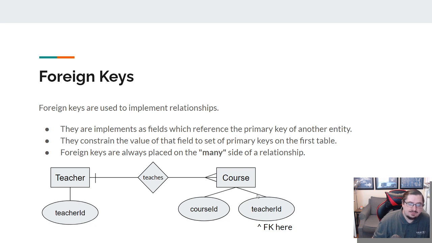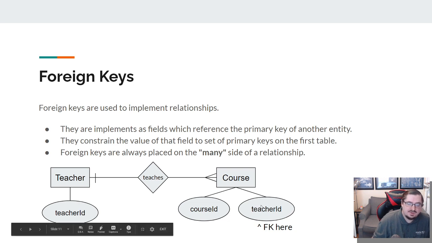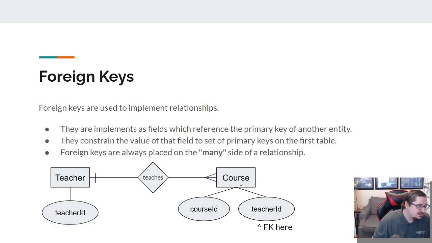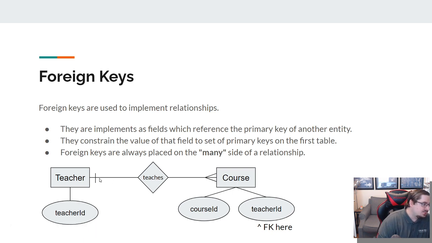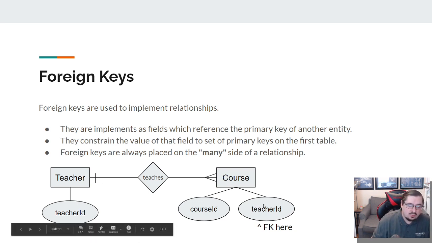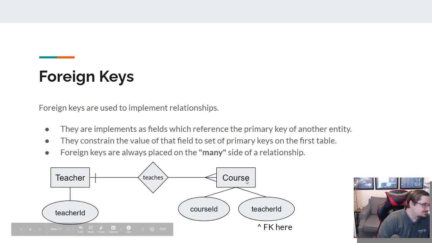What happens if I then also have the teacher ID here? The teacher ID says that the course belongs to this teacher, right? So by putting the teacher ID here, I'm actually saying that this course only belongs to one teacher. So if I put the foreign key on both sides, I'm saying that the course belongs to one teacher and the teacher belongs to one course.